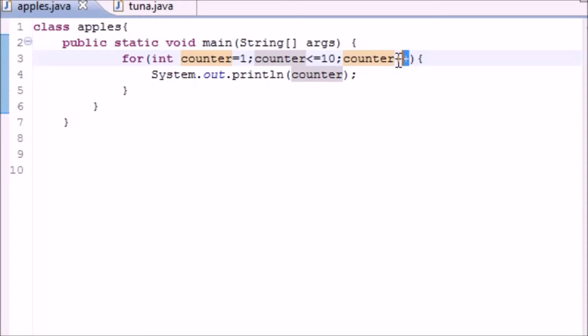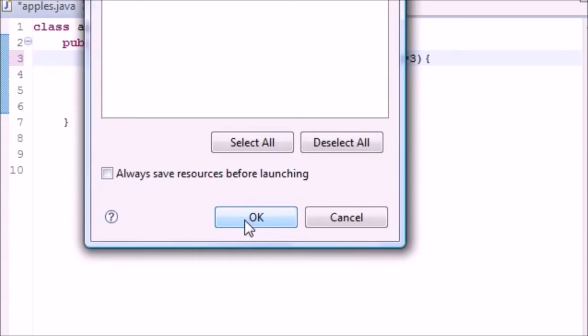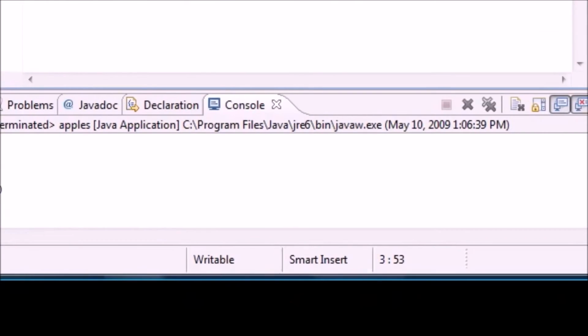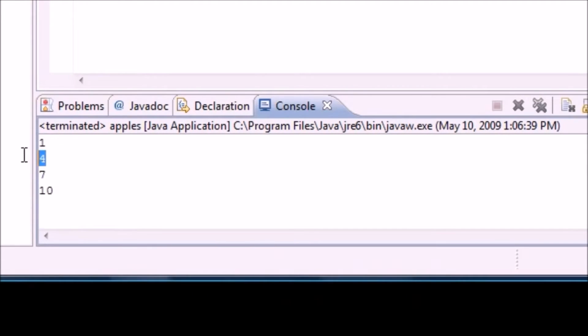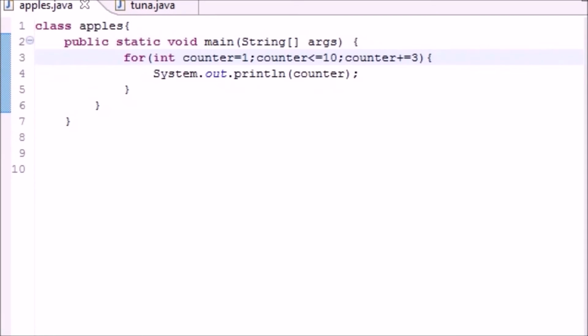You can also increment it by something like 3 at a time by typing plus equals 3. Remember we learned that in one of the previous tutorials. Now, once you change the incrementer, instead of stepping by 1, it steps by 3 at a time. 1, 4, 7, 10. The next one's 13, which is outside our condition, so it proves false.